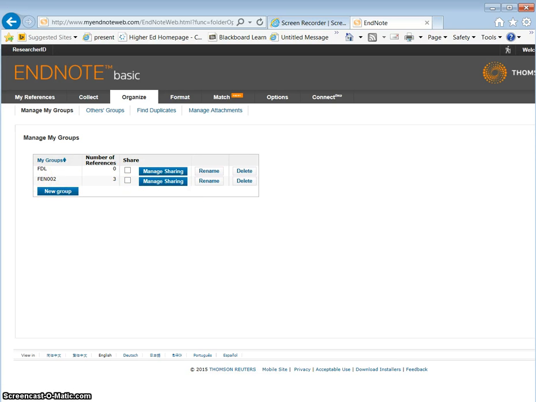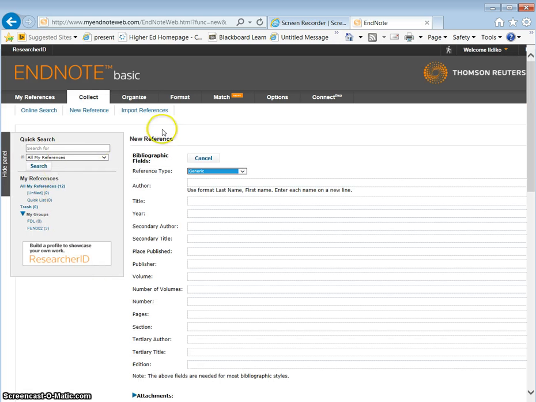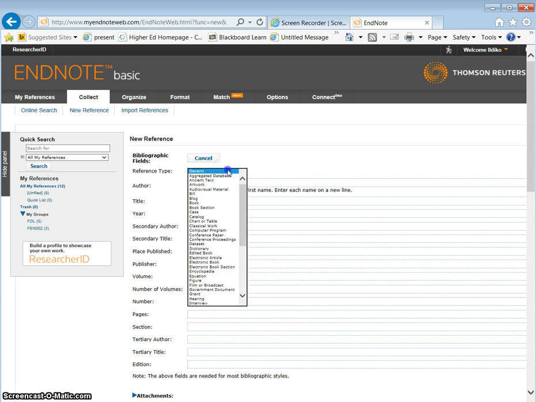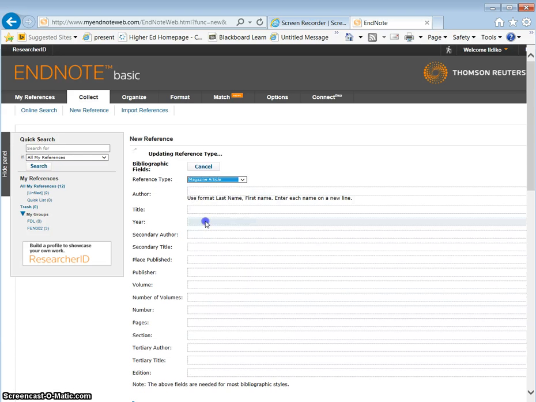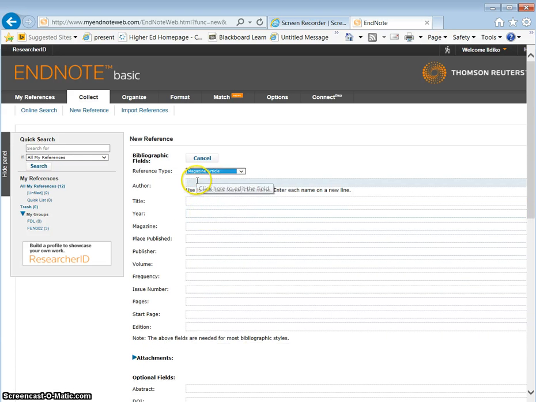Now I want to type in some new references. To do that, click on the Collect tab and select New Reference. Then you will receive a window where you can fill in the details of your new reference. Now this reference is the one that we use in the EndNote instructions document. So the type of the reference is a magazine article. So find magazine article. And then you can fill in the author, title, year, and so on.